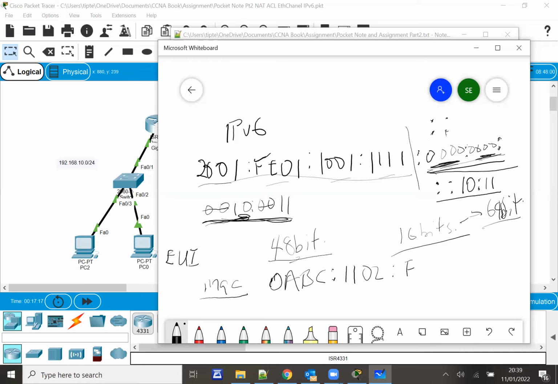Then we have, let's use something else, let's say E E 2 1. So that will give us our MAC address. So what we do if we want to convert this MAC address to an EUI address, we'll break it in the middle. We'll break this MAC address into two, and then we'll inject into this middle FFEE.